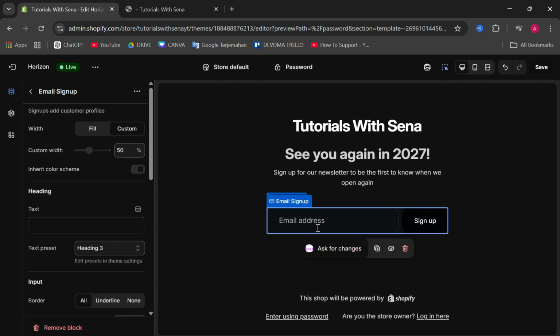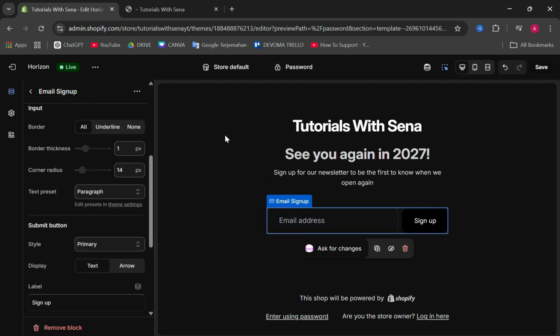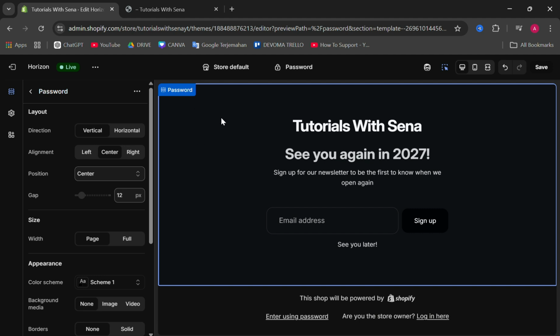You can even change the email sign up like this, and yeah, you can just customize it. You can even change the color of the background, so you can explore more. So I think that's it.